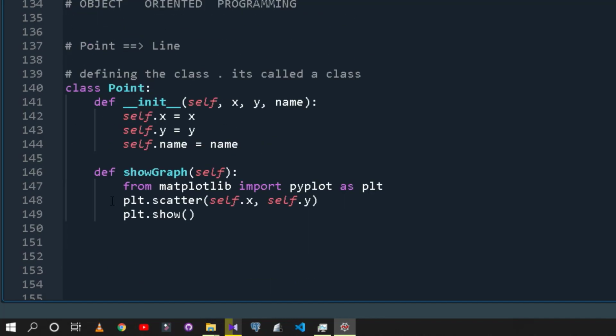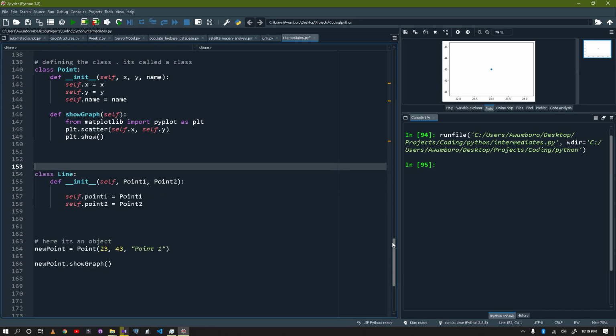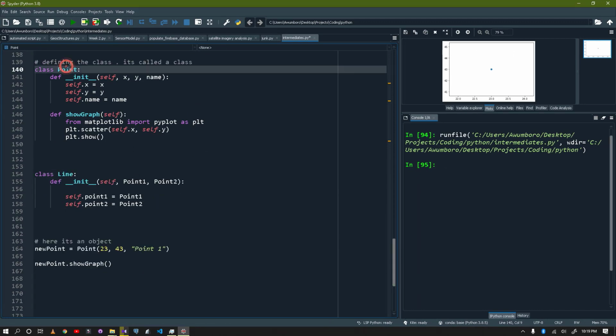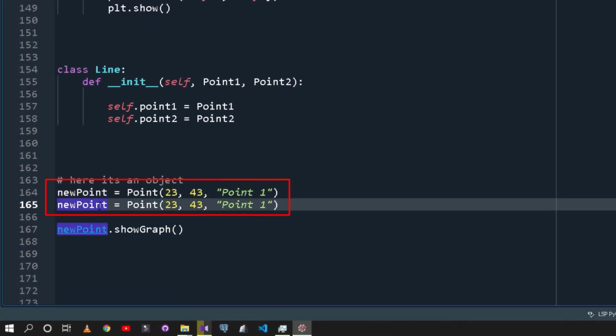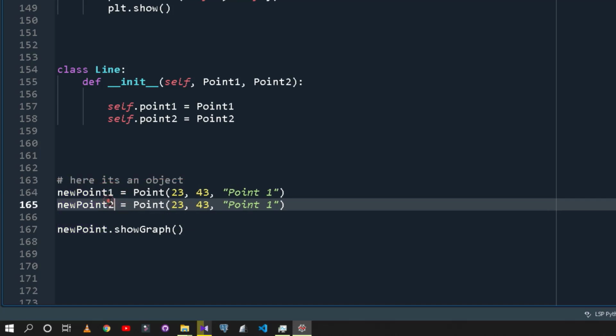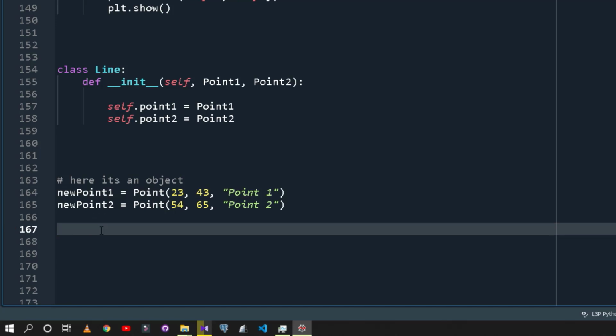So how do we do that? Bring this one up a little. We already have a point called new point. I'm just going to make it two. So I'll call this one new point 1 and this one new point 2, and I'll give them different coordinates, like this. I'll remove this one for now. So now you have two new points and we want to put these into the line function.